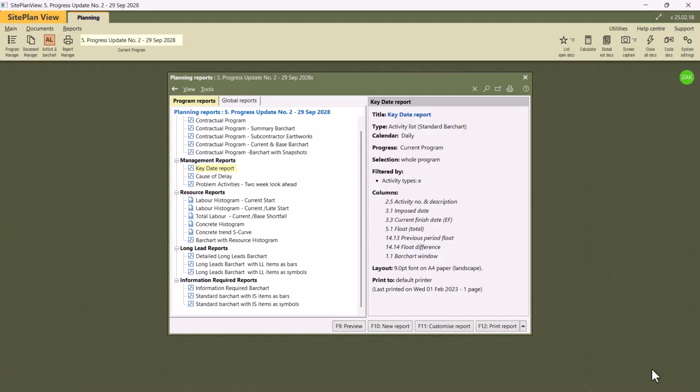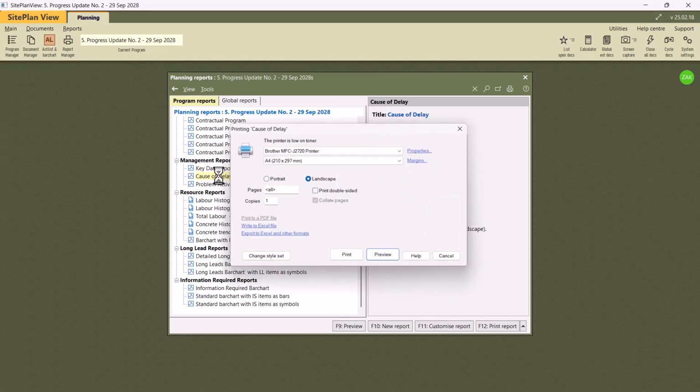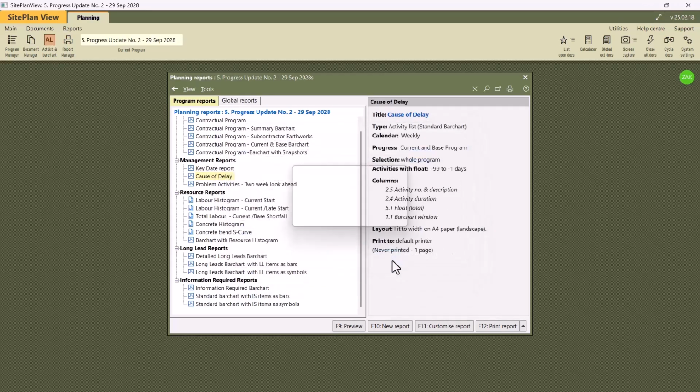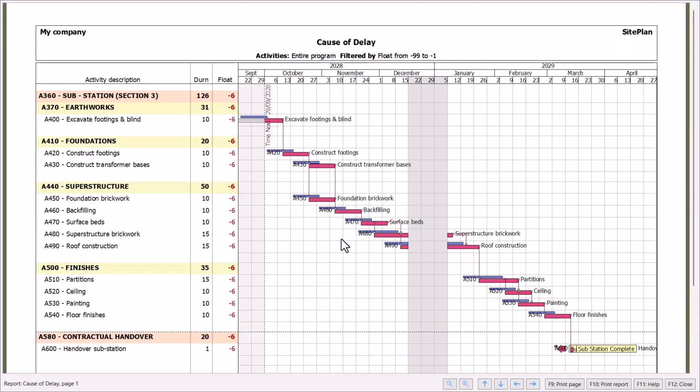Let's close that. Let's look at the cause of delay. Let's preview that, and here we can see exactly filtered out only the activities that have a -6 or negative float, and we can clearly see the cause of delay is the one activity that's crossing the time now. That is the reason why we're late, and that is our first point of investigation to see if we can fix that to get back on track.